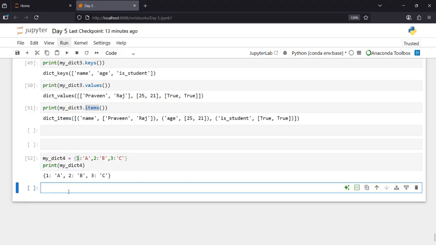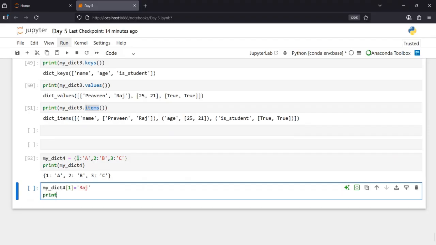So if I want to change the value, you have to follow this syntax. You need to give the variable, and then in the square bracket you need to give your key. So my key is 1. After equal to, I'm giving my new value. Suppose I'm giving here Raj. Again, I'm printing my dict4.